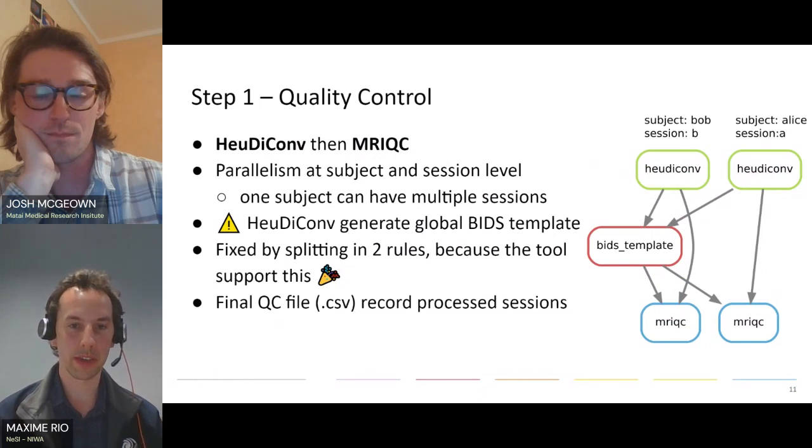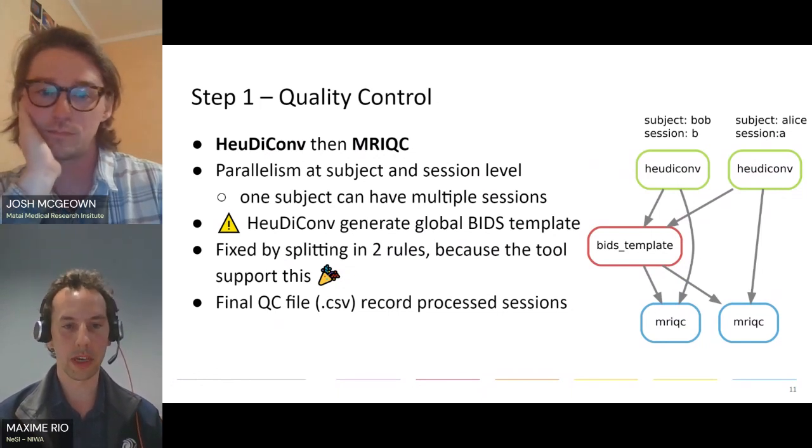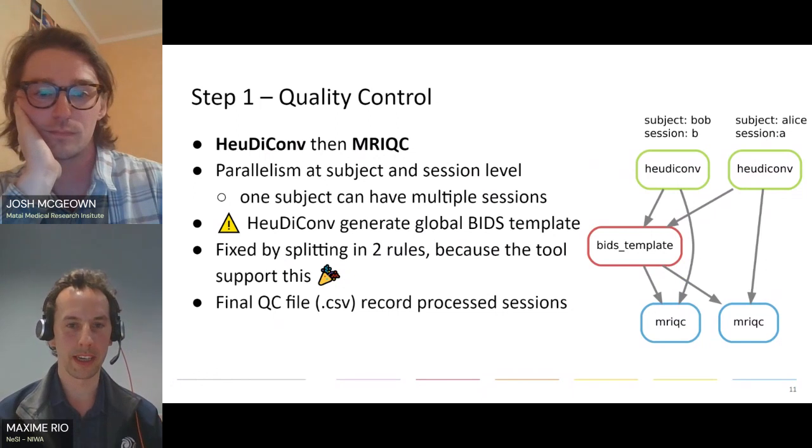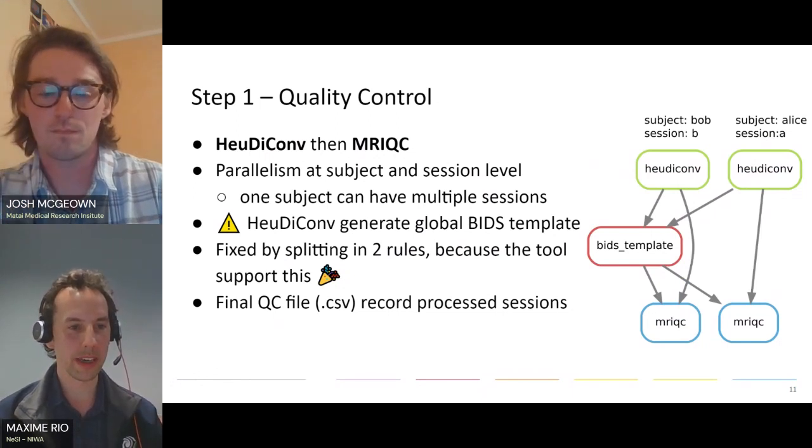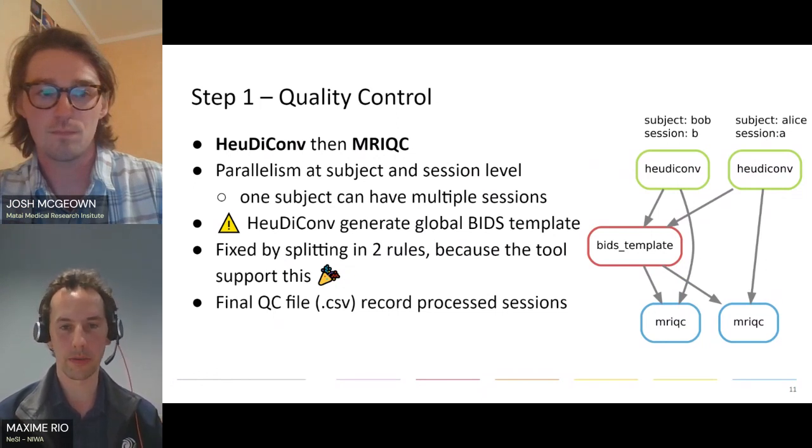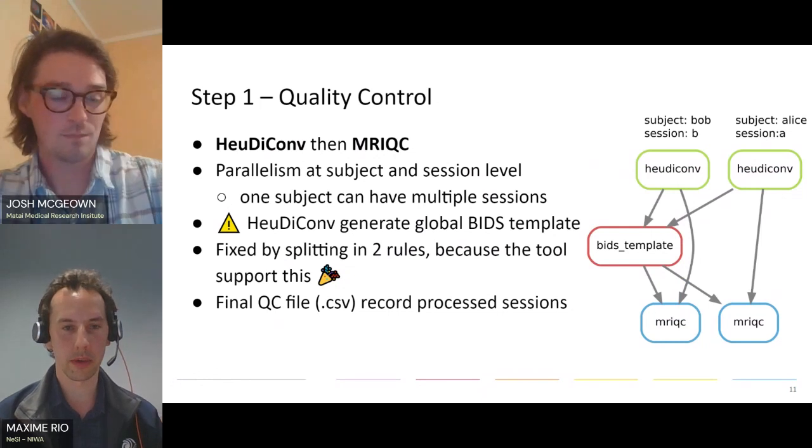And once we have done that, the BIDS dataset is ready, and we can feed that into the MRIQC, and yay, that works. And at the end, we have a QC file, which is a CSV file where we collect the information, and that's where the scientists will actually tick off or on which dataset they want to process.